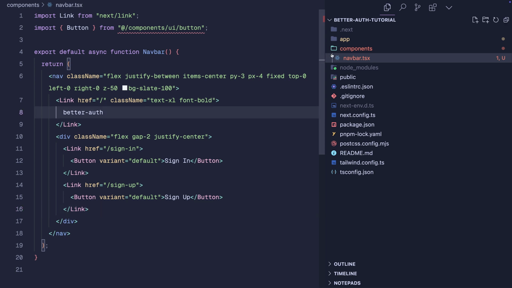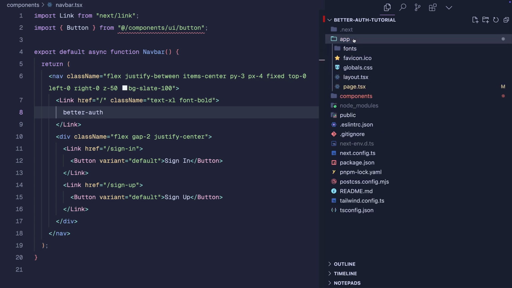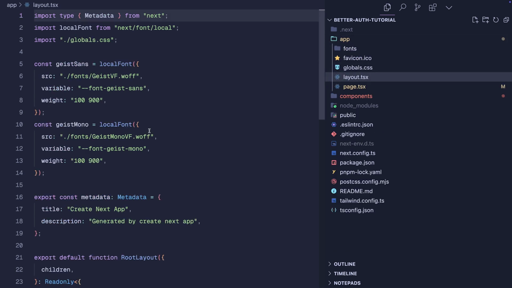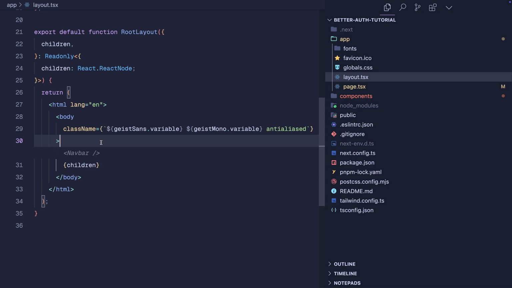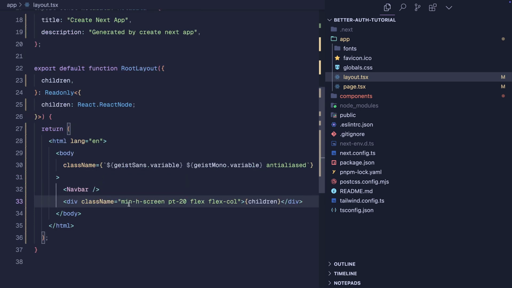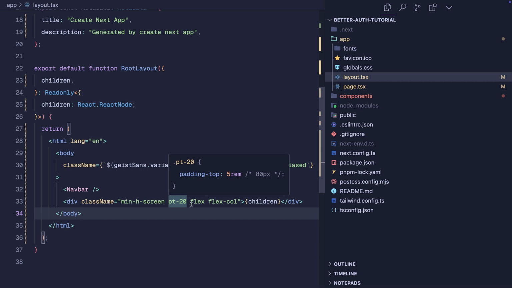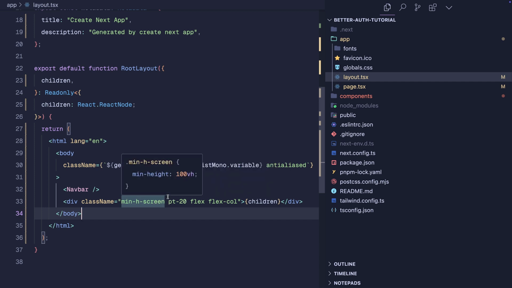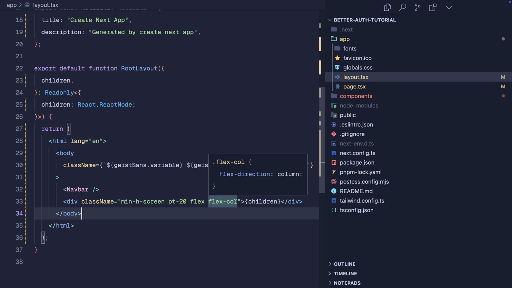But before we do that, let's actually make this navbar part of our layout. So I'm going to come to this layout.tsx file, and inside of this file, I'm simply going to add a navbar like this. I'm also going to wrap my children with a div that has these basic styles, in which I'm setting all of the pages should have a minimum height of screen. That means 100vh. And then I'm applying a padding top of 20 because at the top of the page we have this navigation bar, and then I'm just specifying some of the display related properties.